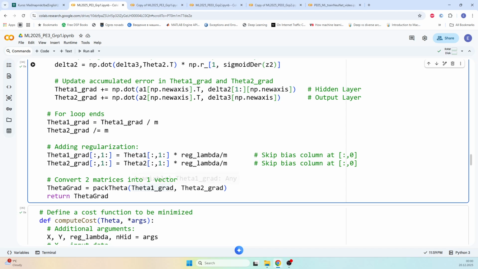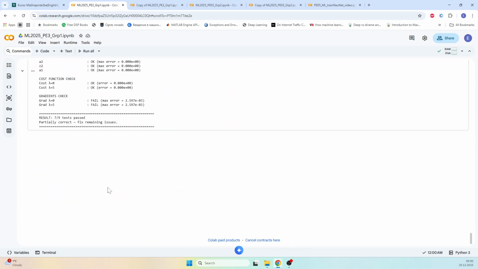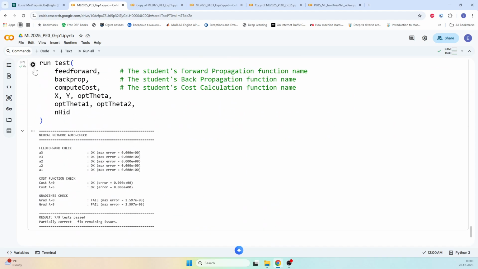That is because we are supposed to actually add that on top. So that is basically the theta gradient plus the regularized part. Or for short, we can also use this kind of notation like we did here. Now, if we update this function, it is actually going to pass all the tests.